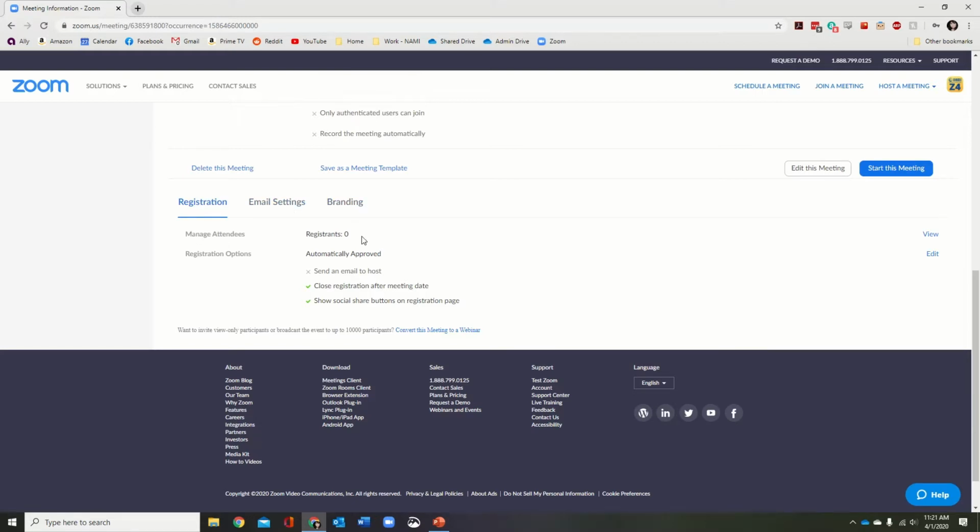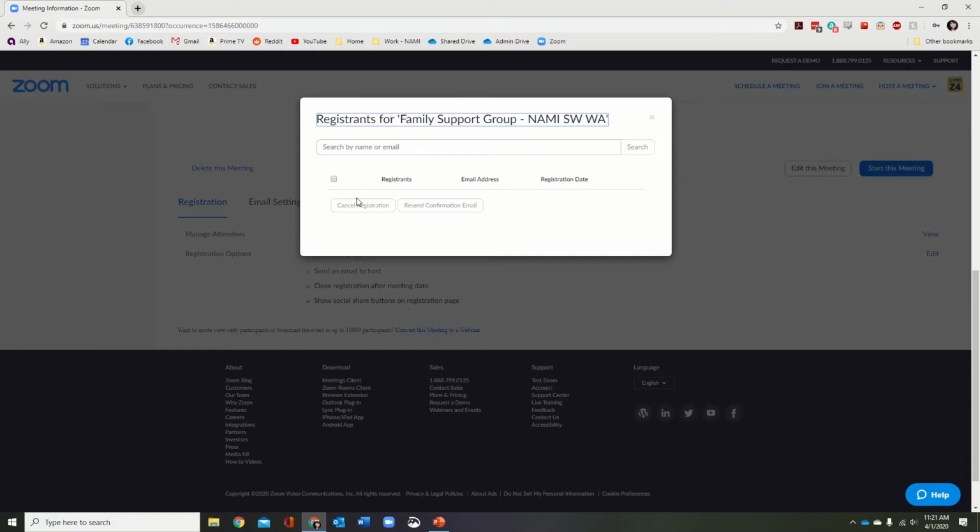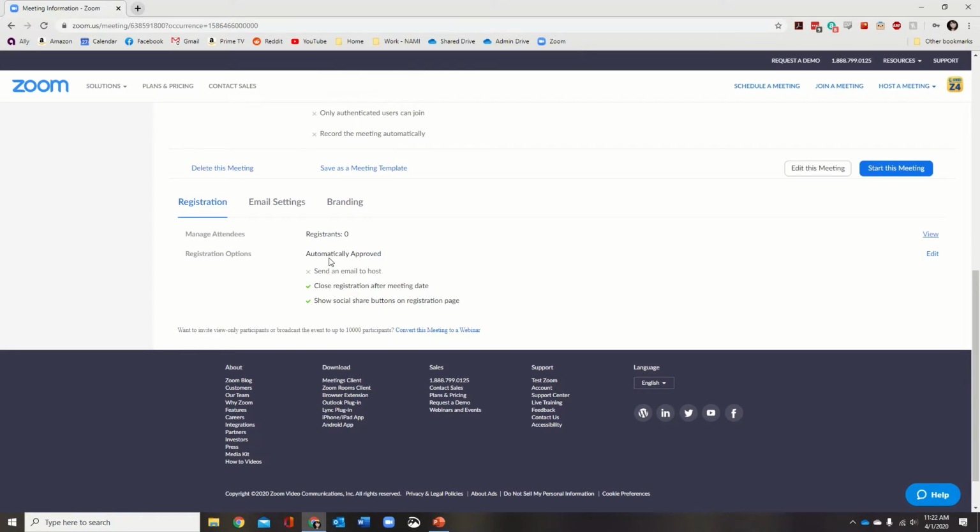When you manage your attendees, this is the number of people who have registered. And on the far right here, you can view those people. Now, if they've registered, they would show up here: Jane Doe, registrant, janedoe@gmail.com, registration date, whenever. And that's a quick way to see who's registered for your meeting.